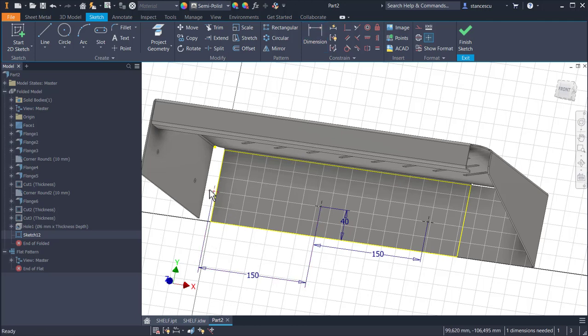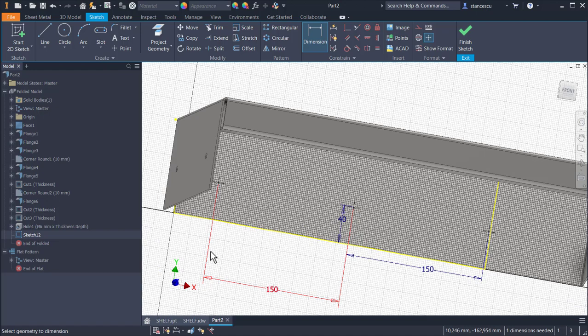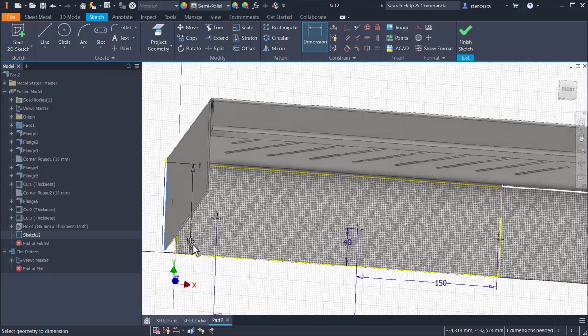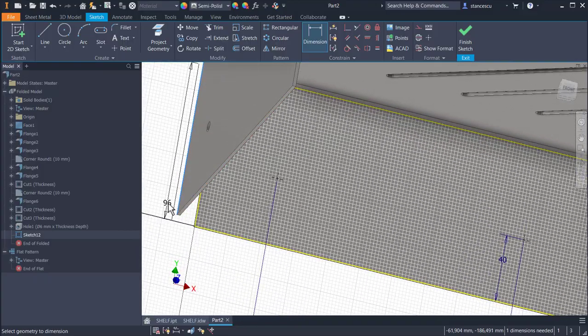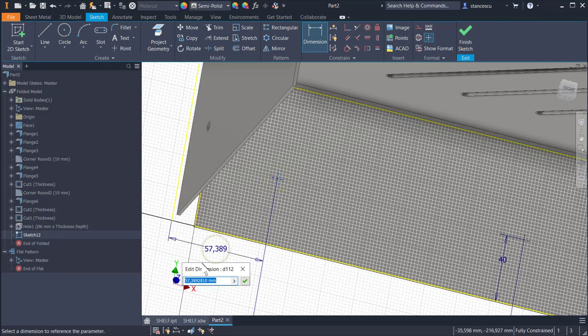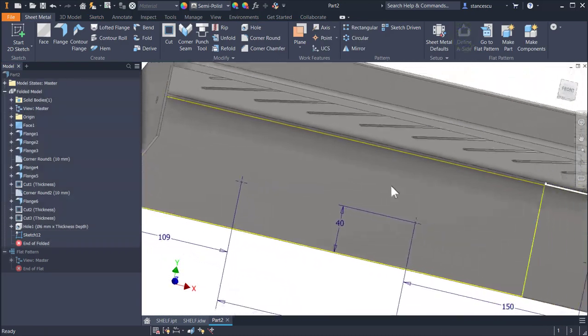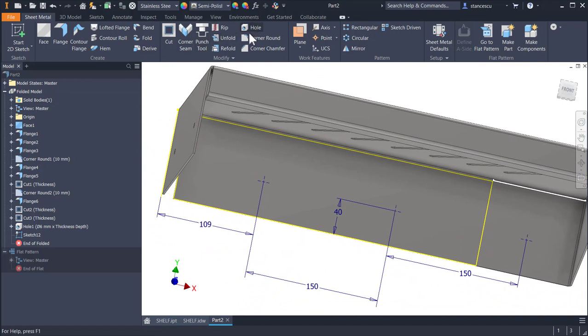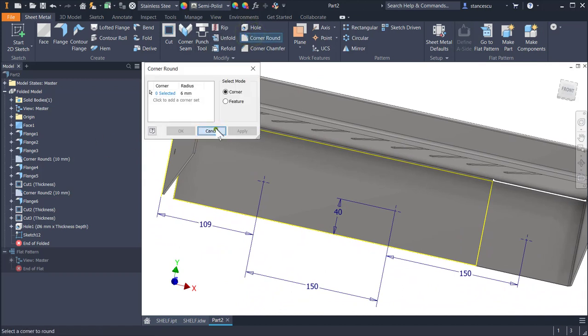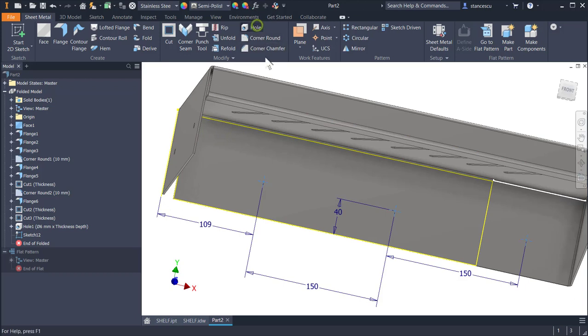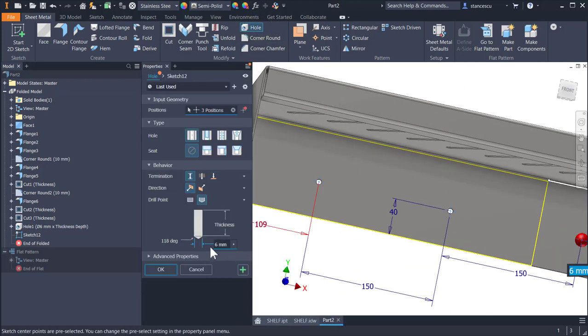I must move this to the right because this distance is not this, but the projection of this, you see the projection here? Yes, to here must be 109. Finish sketch. 3 holes of 6. Okay.